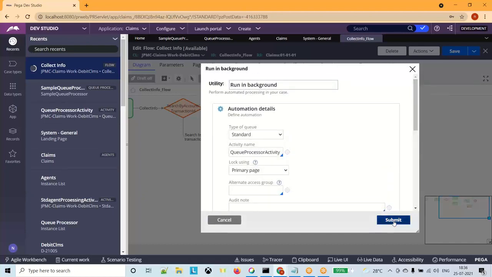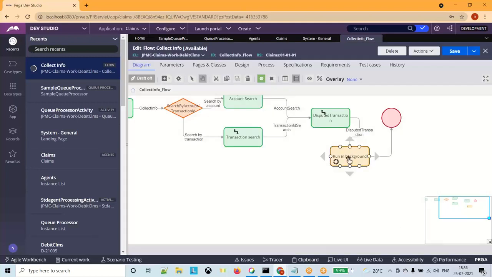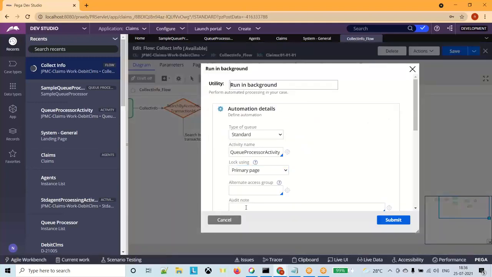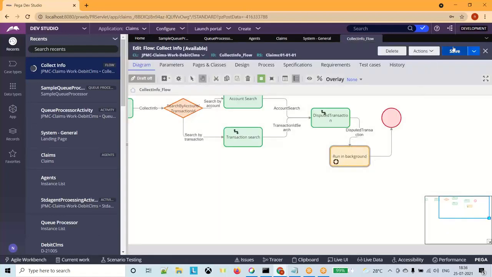Now, submit. Let's give some audit so that you will understand that this item is queued. Item queued to queue processor. I gave an audit. Submit. Save. Let's create a case and see how it is working.